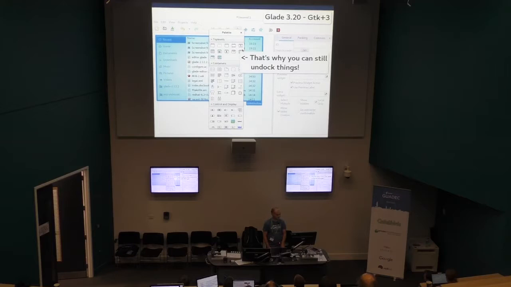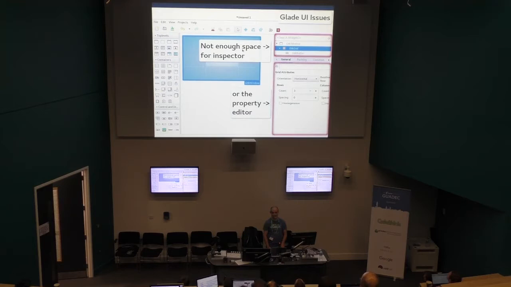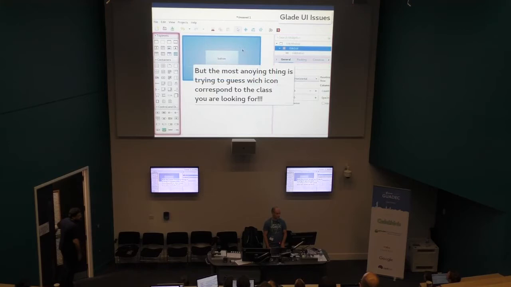Okay, so what are the latest issues UI-wise? The first thing is that there's not enough space for the inspector, so you cannot see much of the hierarchy there, and that means you also don't have enough space for the properties. But the most annoying thing usually is trying to find the class you're looking for in the toolbox, because the icons change places. When you resize, or you add a new class, suddenly everything is in a different position, so you usually end up moving the pointer on top of the icon so you can get a tooltip and tell which class it is.